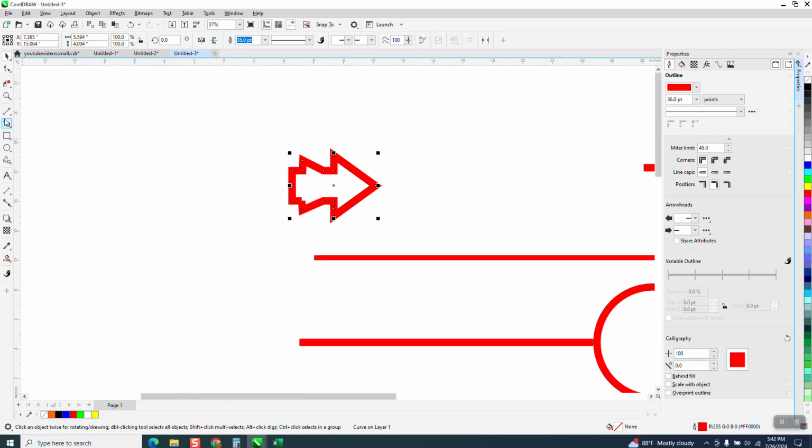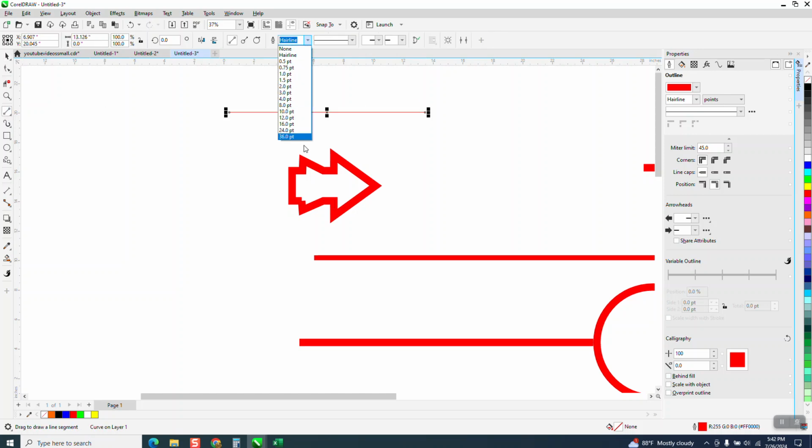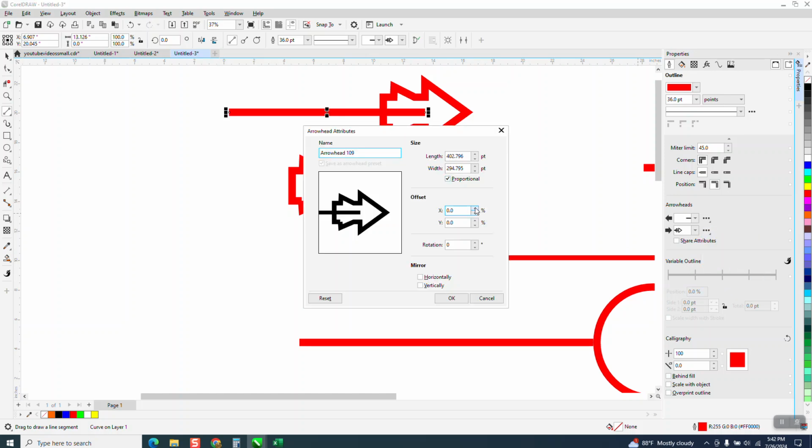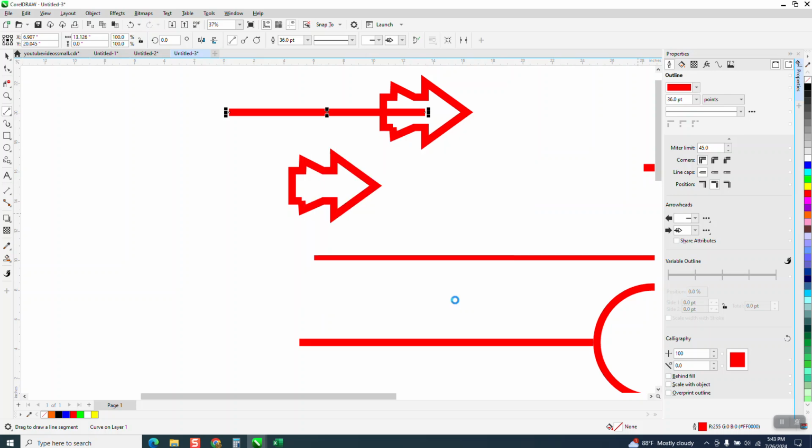Now we're going to draw a straight line, and we'll make it 36 points, and we'll add an arrowhead, our new one. But we got that effect, so we can go here to edit it, and we could move it over. And what we probably need to do is the exact same thing, just have it just to the edge. I'm going to call that good and say okay.